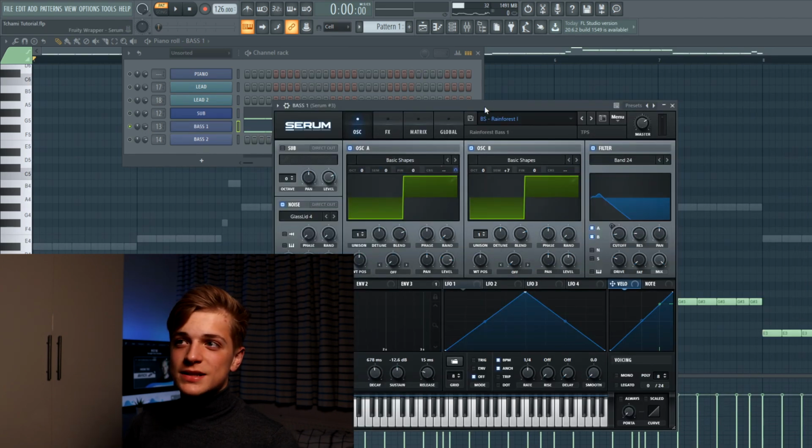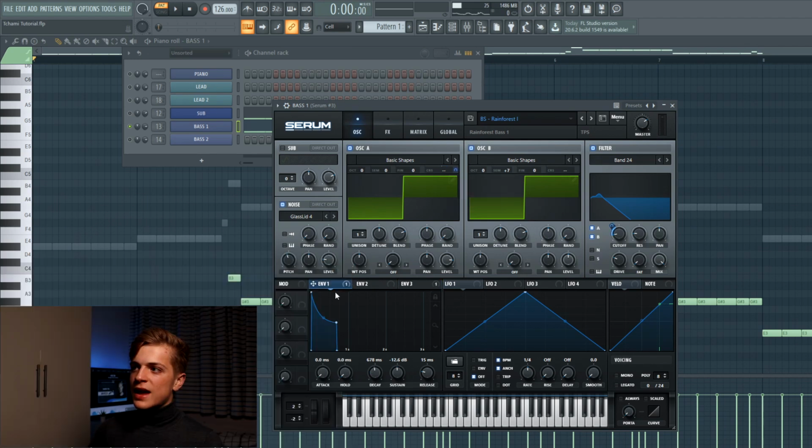The next sound is basically 2 basic shapes set to the square wave. Oscillator B is pitched up 7 semitones, and on this one we also have a super short envelope linked to the chorus pitch of oscillator A. Then envelope 1, which is shaped like this, very basic, is linked to the band 24 filter over here, and this filter is applied to oscillator A and B, and that's basically already it for the oscillator section.